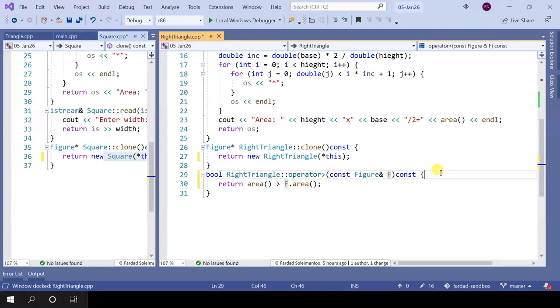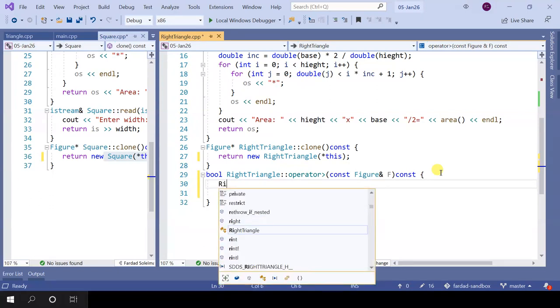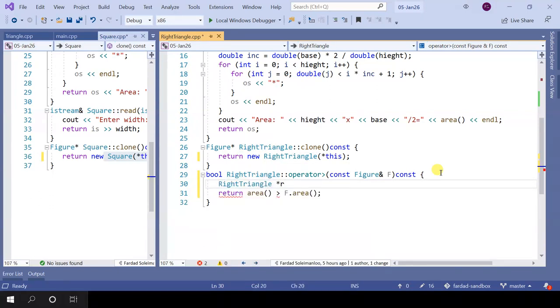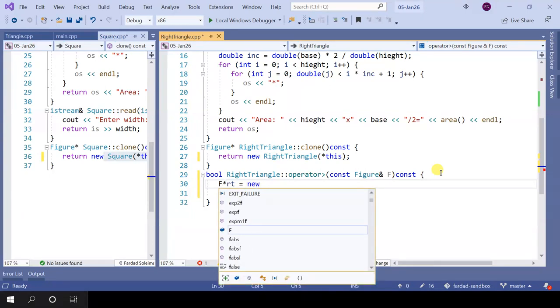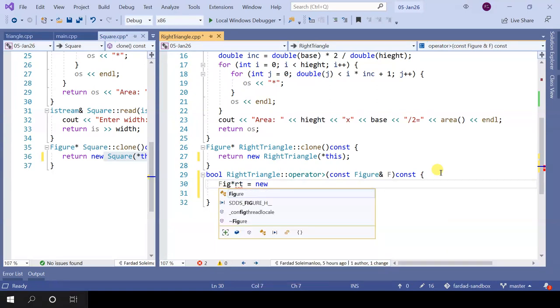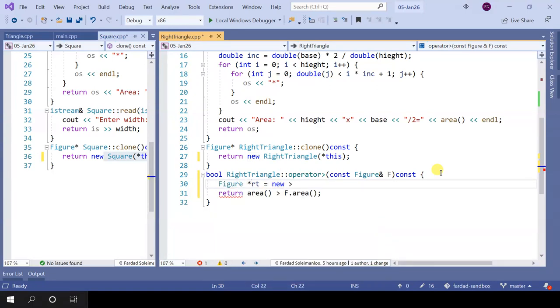And in here, I have to say, because it's a right triangle, I have to say, right triangle pointer RT is equal to new what? I cannot, that's the thing, because it's not right triangle, it's figure. I cannot put anything in here because I don't know what the object that is coming in is. I don't know what is the type of the object. How do I instantiate a new copy out of it?